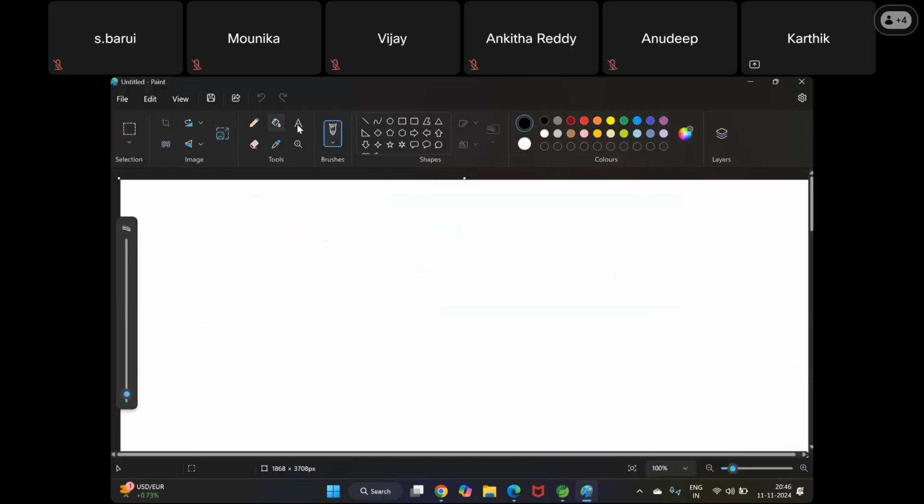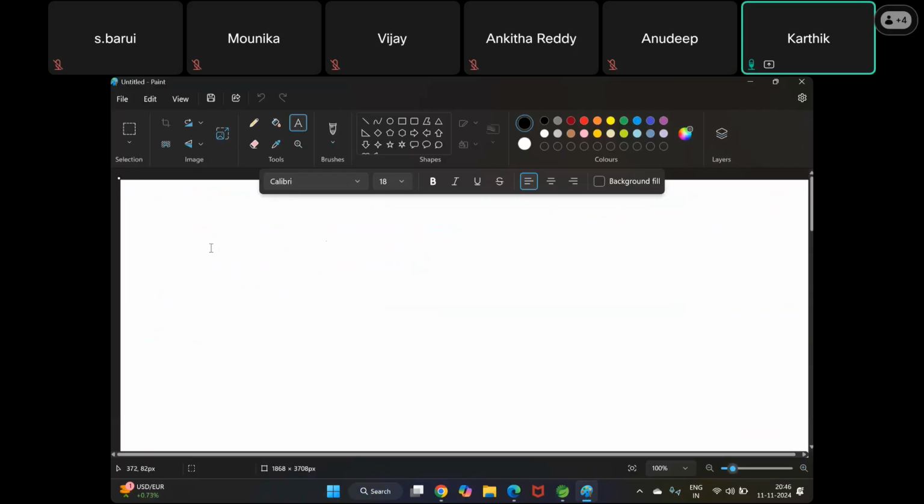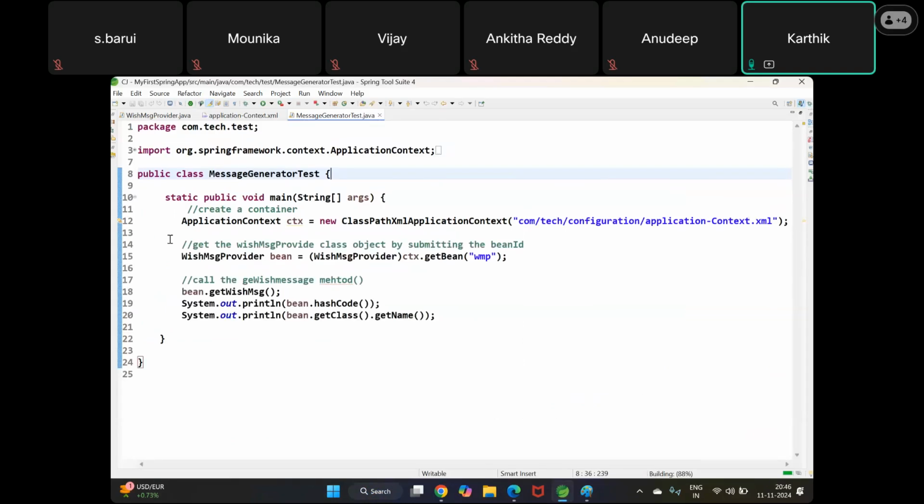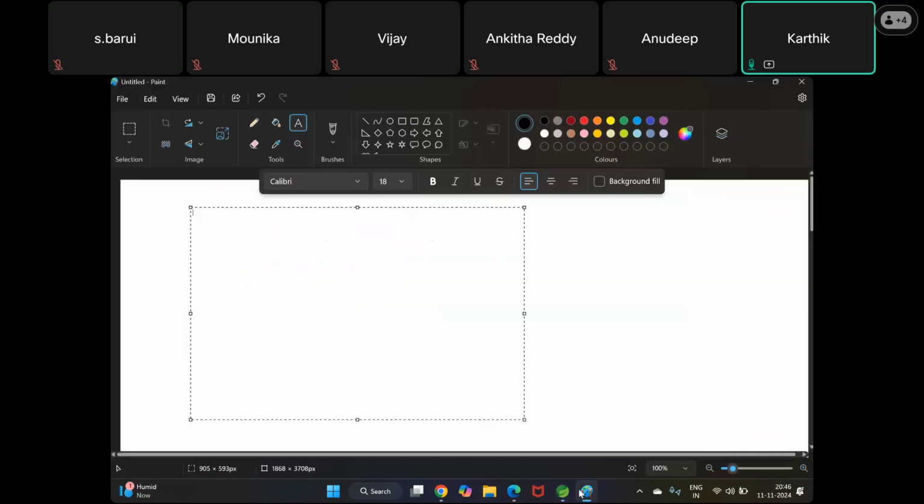This application flow will be, as you already know from core Java. Since this is a standalone application, not a web application, the execution order always starts from the main method.